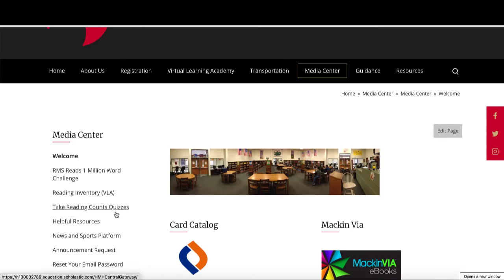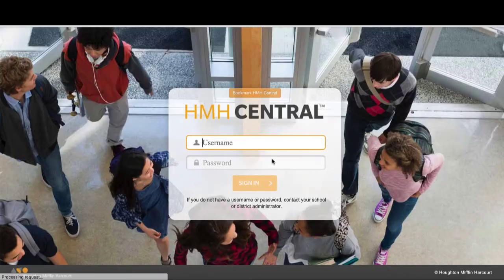Your teacher can post it in their Google Classroom, or you can go to RMS bookmarks on your Chromebook and you will find a link for reading counts. So what we're going to do is go from the Media Center webpage. We are going to click Take Reading Counts Quiz, and you will be brought to a page that says HMH Central. Understand that you cannot Google this or search for it in any way. You have to use the link that's provided because that is the right one for our school.